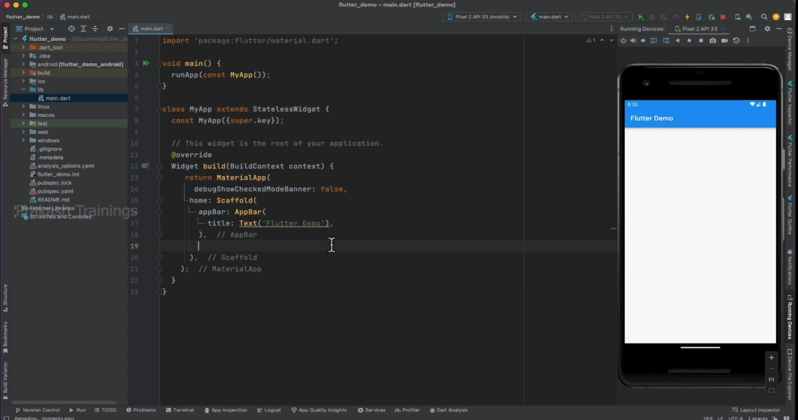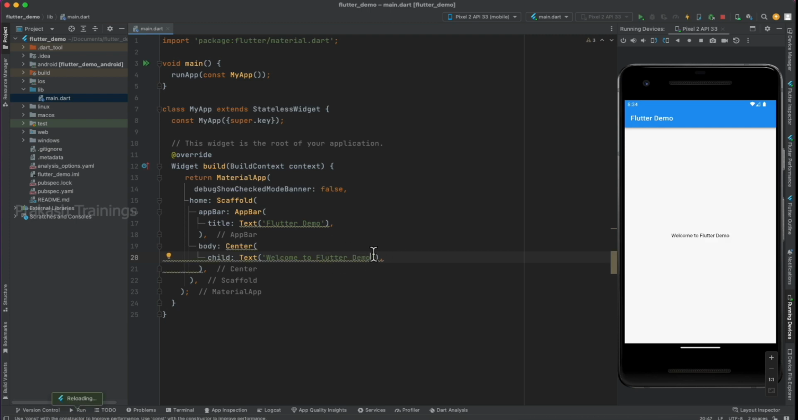And the other property is the body. The white screen is there, right? So we need to fill it with something. So whatever you write in the body, we can see here. So in the body, Center, within the Center, I'm writing a Text widget to show some text. Welcome to Flutter Demo. See, we can see the output here. Whichever text I have written, we can see on the right side, right?